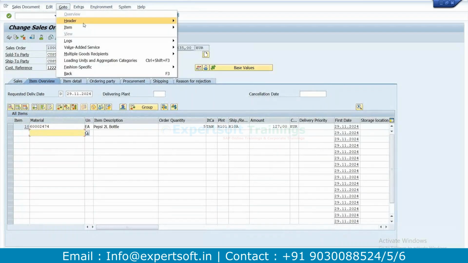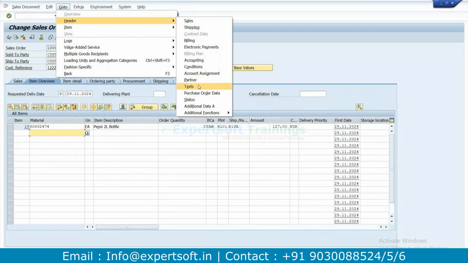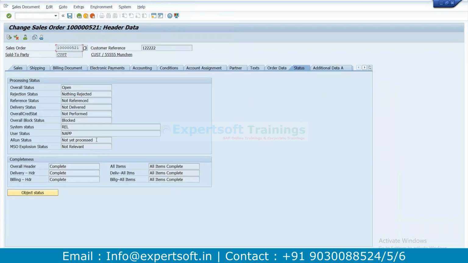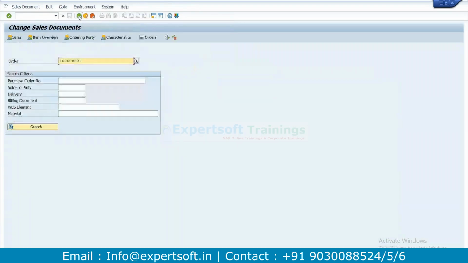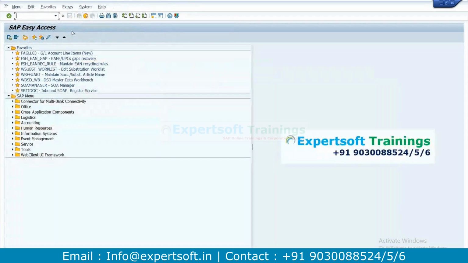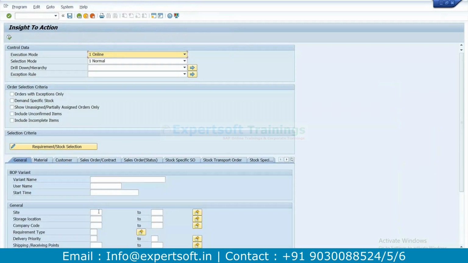And if you go to the header status, there is an indicator called Iran status, which is saying not yet processed. So unless and until this Iran status is completely processed, you cannot deliver this order, even if stock is there. So you have to execute this Iran ITA inside action. Again, this is entered in the sales area.